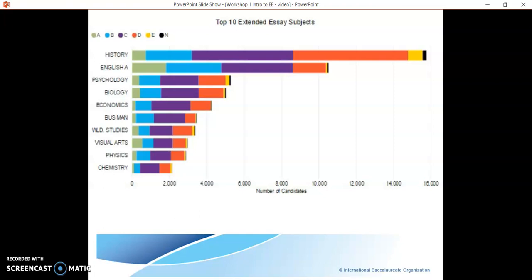And this is broadly the range of subjects. Again, you can see there it's the group 3 subjects, history, psychology, that kind of dominate near the top, along with English A again, which is an obvious one for essay writing and research.